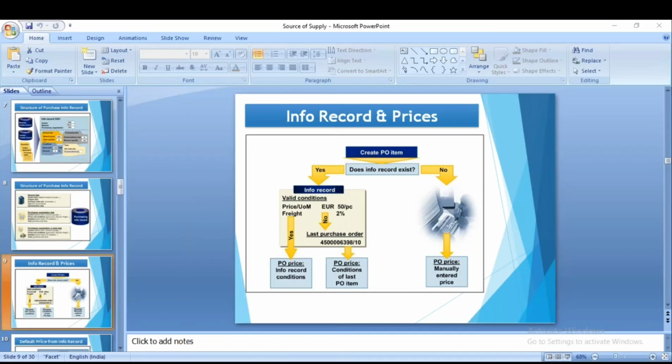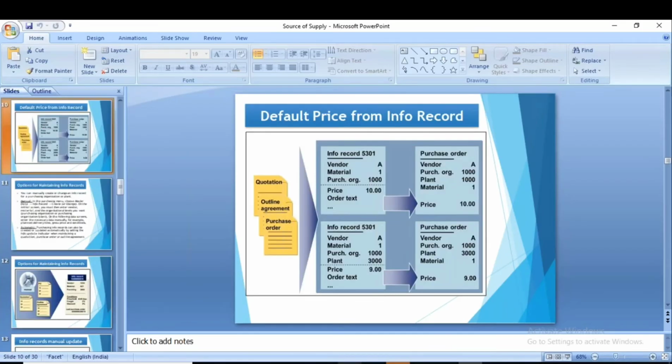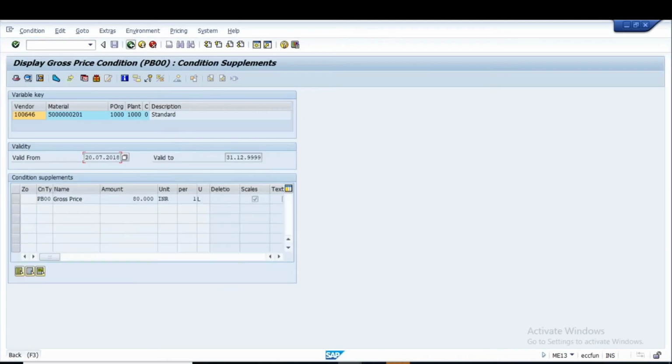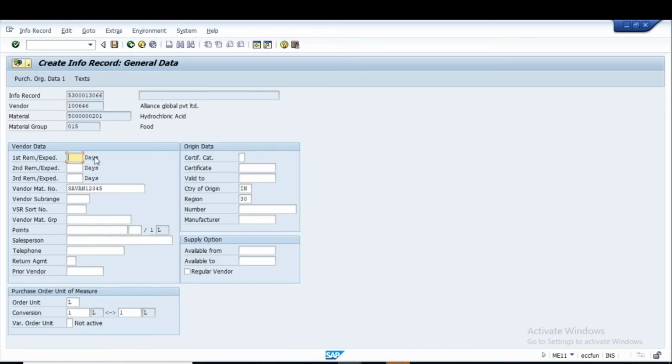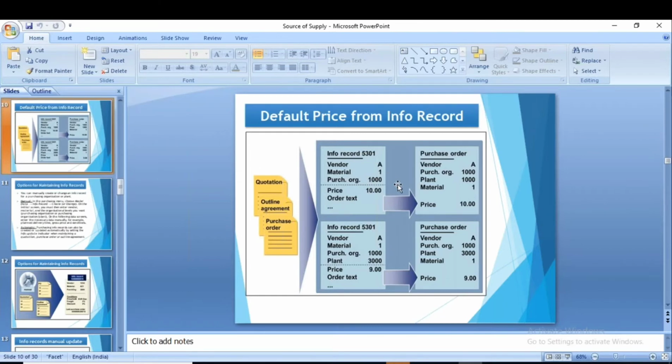Let me go back to the screen. Again, when you are creating the info record, here you don't give the plant. Only give vendor, material and purchase organization, and press enter. So now we are creating a centralized info record. That also can be done.